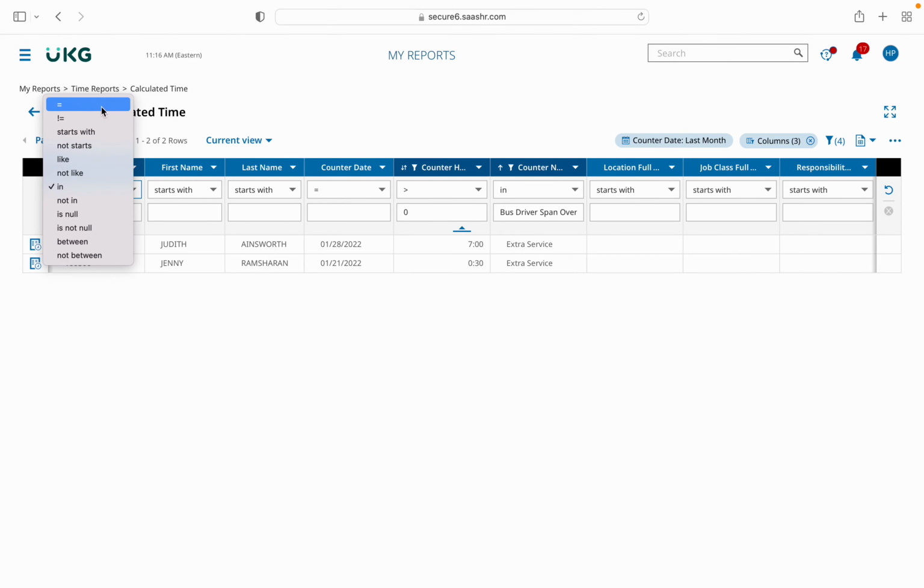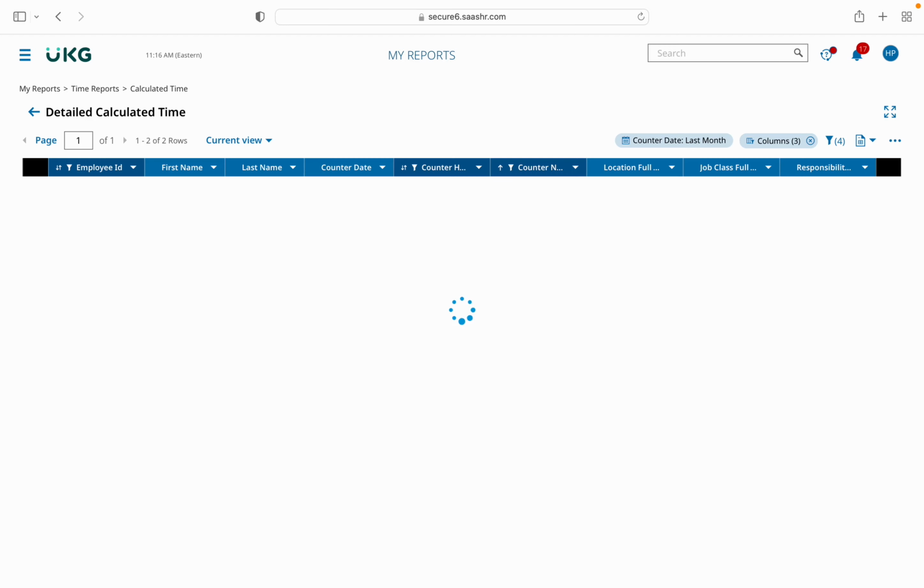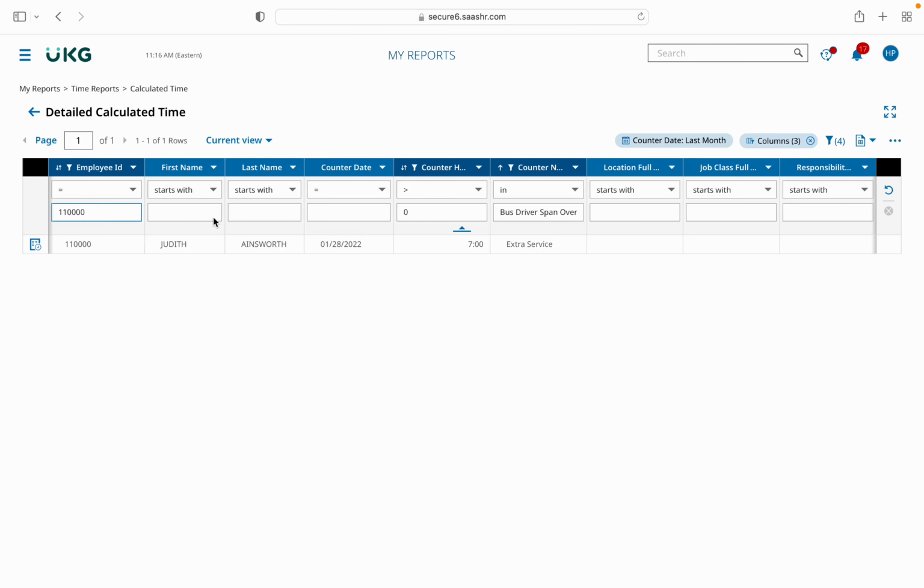Now, if you want to select just one record and you know the exact information, you can enter that and then click enter. Now it will filter it to show just that particular employee or that particular record based on your filter. Now, if you use equal, you have to be exact. So it has to be completely accurate.